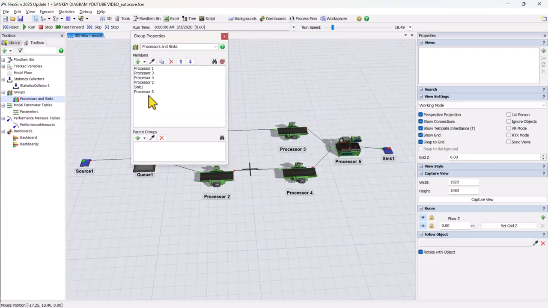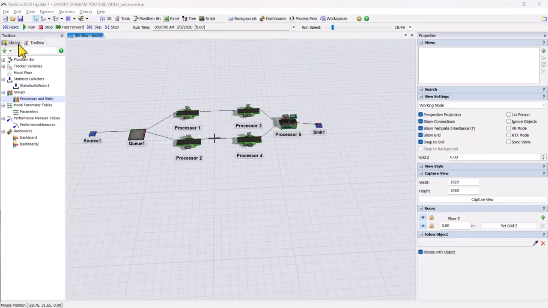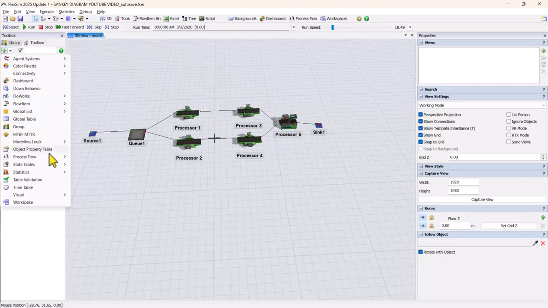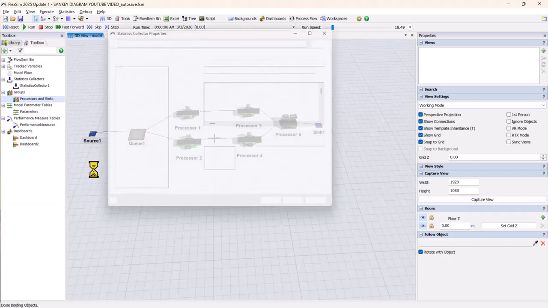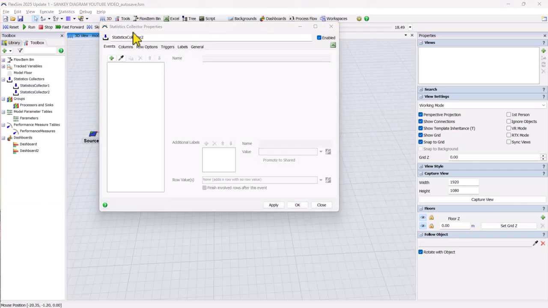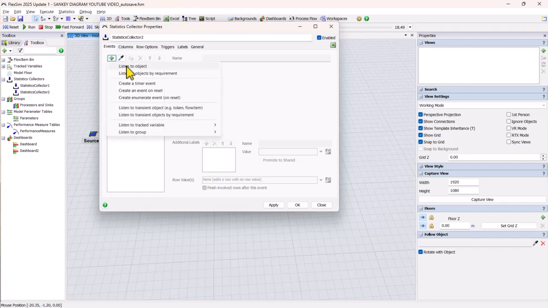Create a group with processors and sink. Sankey diagram works based on the input from a statistical collector. Go to the toolbox, click the plus icon. In the drop-down you can see the statistics, select Statistics Collector. Now let's set the properties. Click the plus icon and select Listen to Object option.